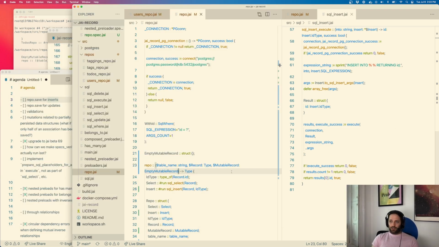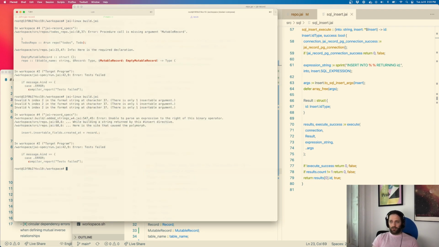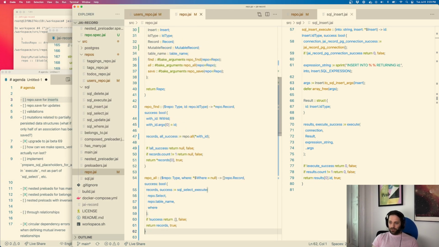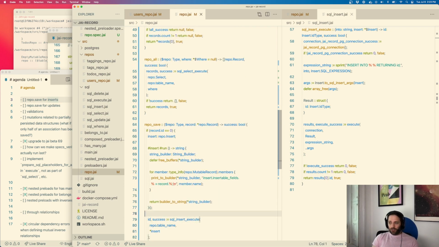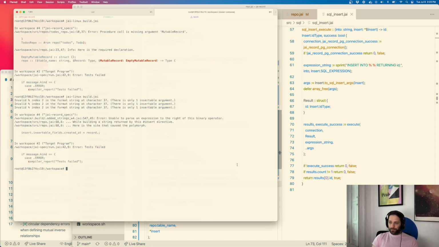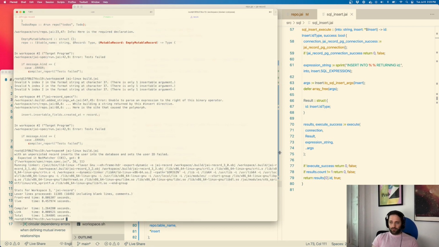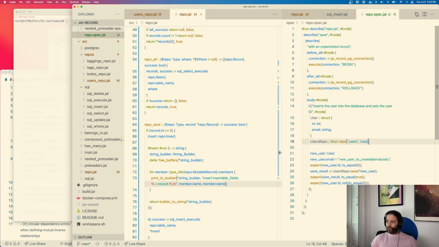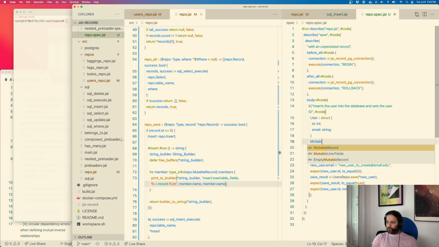Great, procedure call is missing. Didn't I just say... Oh yeah, this should be of type with default value that. Invalid percent index 2 in the format string at character 37 in workspace repo J68. What did I get wrong here? Insert. Oh yeah, gotta copy this a second time. Failed. Alright, I think I need to update repo spec to pass in. Yeah, okay. Mutable user.